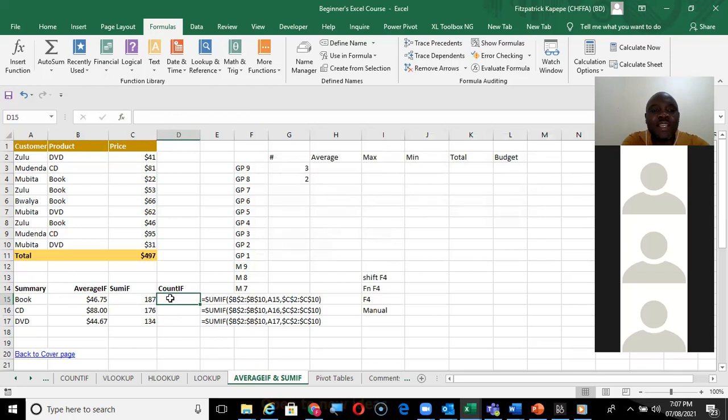Okay. We now go to CountIF. CountIF has only two syntax arguments. It has the range and the criteria. So if you're counting books, you want to count how many books you have. The criteria will be book, which is A15. The range is actually going to be B2 to B10.